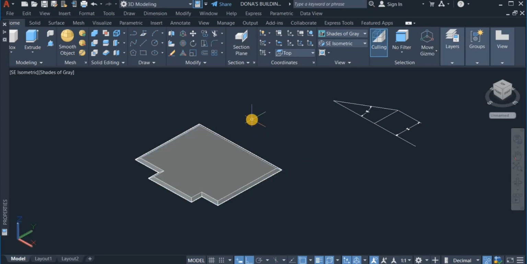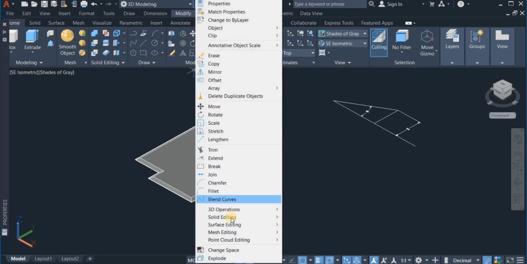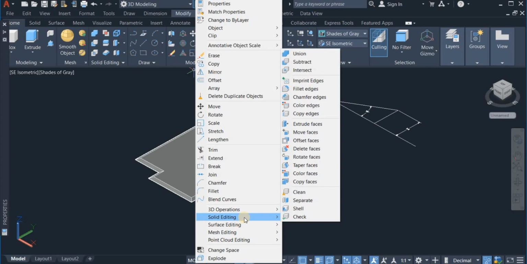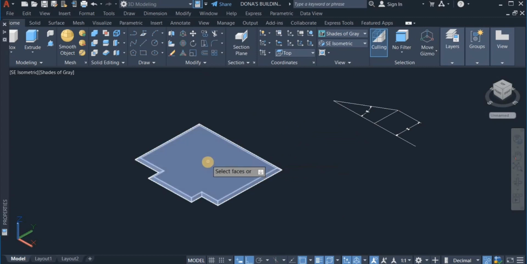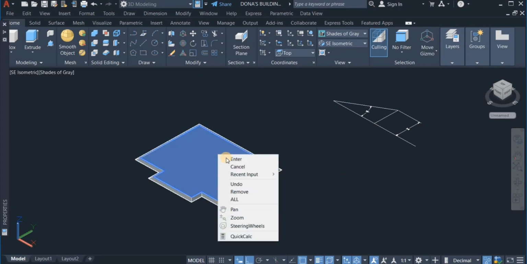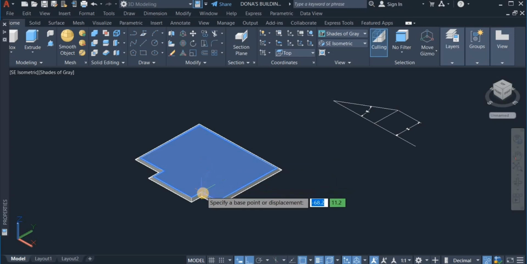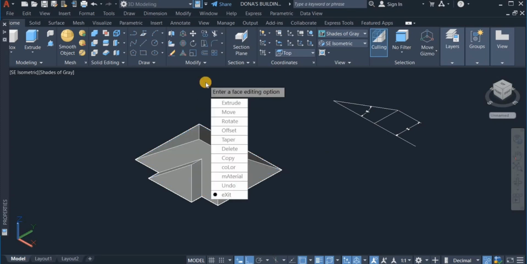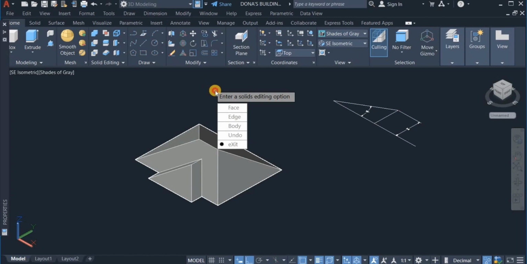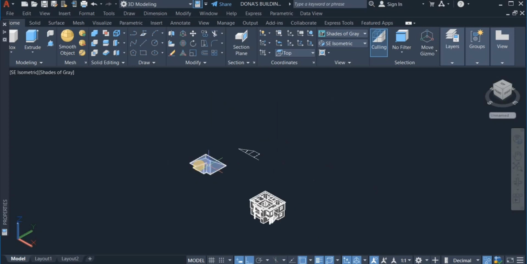Okay, that is done. So the next thing I will do now is to move the face. So I'll click on the modify panel and click on solids editing, then choose move faces. This is the face I want to move. I click on it, enter, then pick my point from any of these corners and shoot vertically upwards, well above 3.2, enter. Okay, so this is the shape of the roof now.